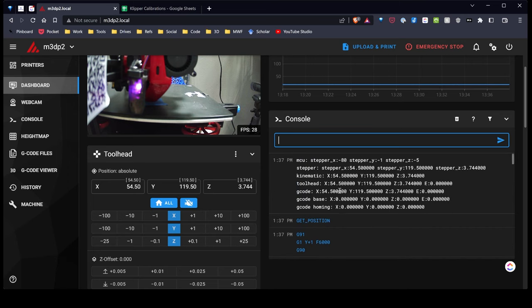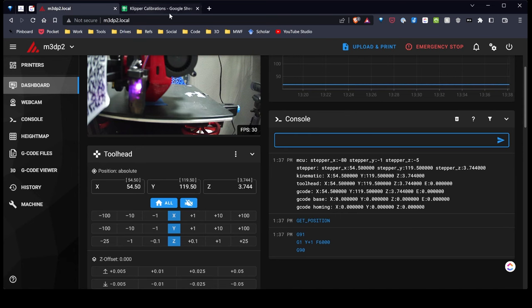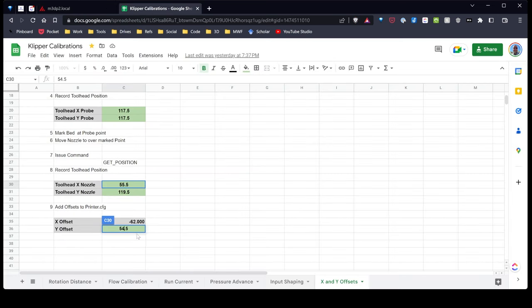And I have the tool head at X is 54.5, Y is 119.5. So with those two numbers, I'm going to switch over here to my calibration spreadsheet. Go ahead and type those in. So I type those in, and then down here at the bottom, my X offset and Y offset are negative 63 and 2. So I've gone ahead and calculated those.